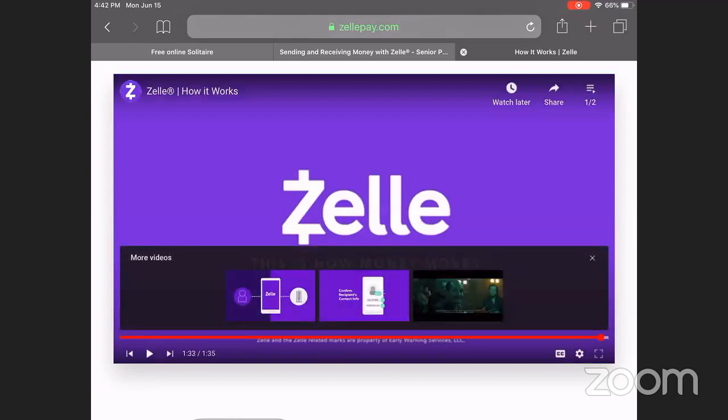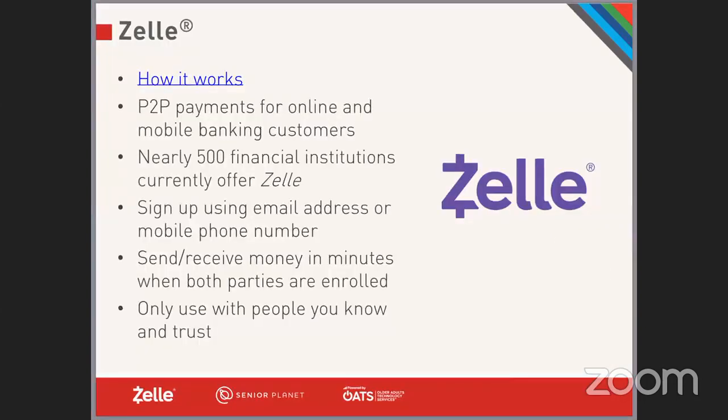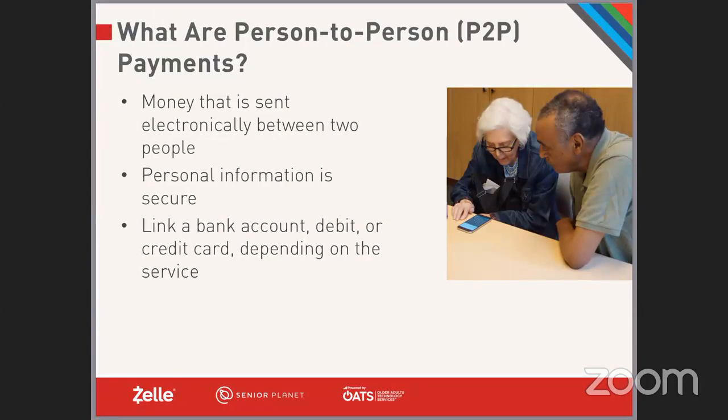Okay, great. So we'll definitely come back to this website and I'll show you how you can look up to see if your financial institution participates with Zelle. But we will talk about this first. So just getting more into what person-to-person P2P payments are.